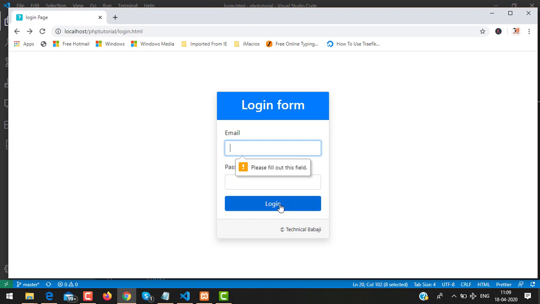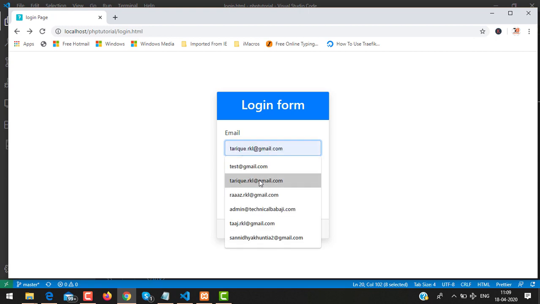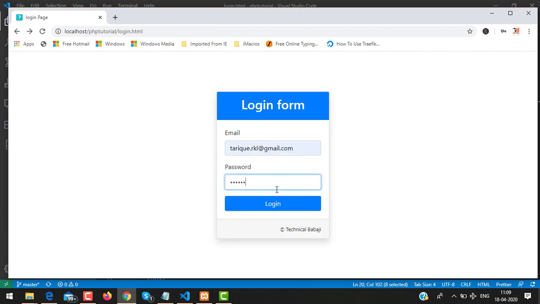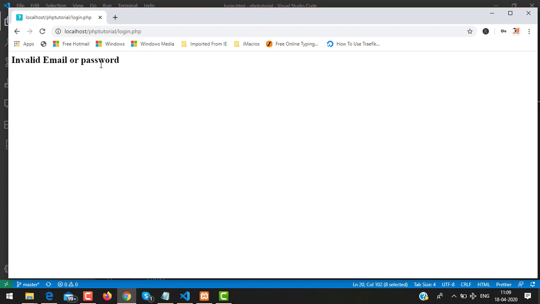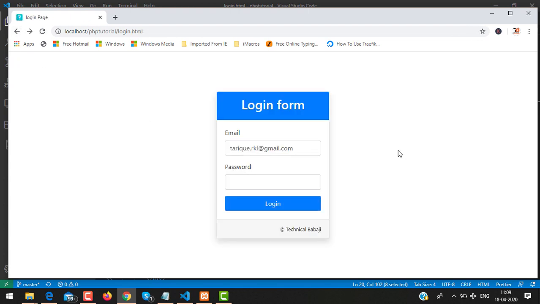So if you click on the login button and your email and password are blank, then you cannot submit your form. You'll get the blank validations. And if your email and password are correct, then you'll get the message "login successful" on the next page. As of now, for this video, I'm just displaying the message here. In a future video, we will see how we can display the information in a table on this page. Now, if I enter the email or password wrong, then I'll get the message "invalid email or password". So let's see how we can do this in this video.